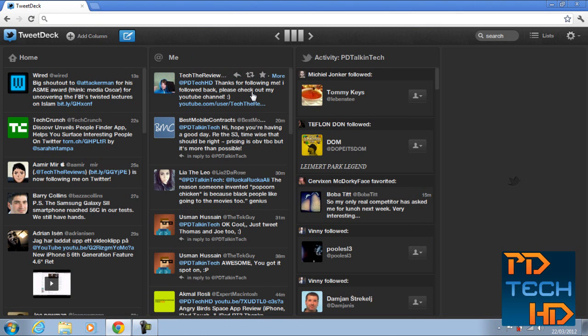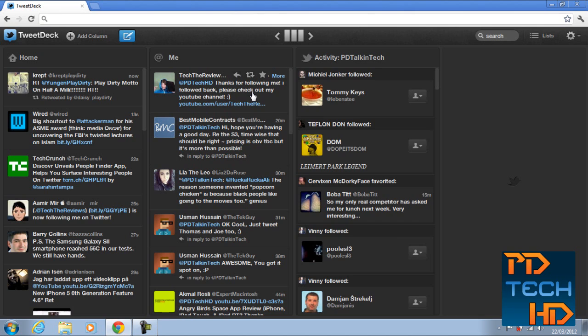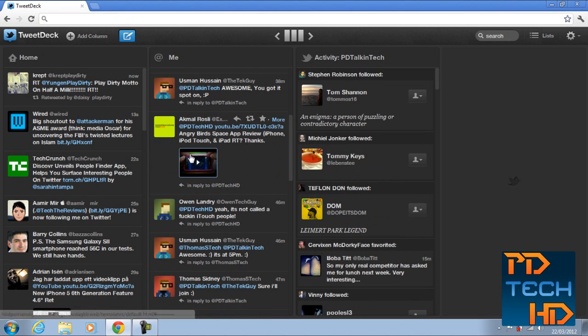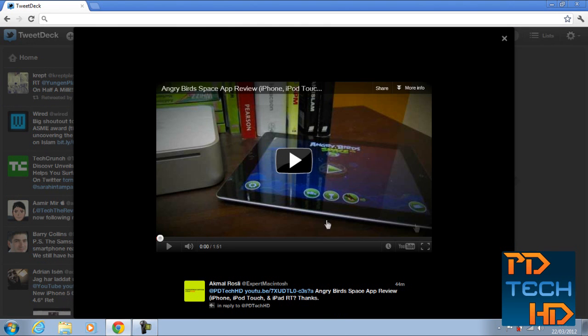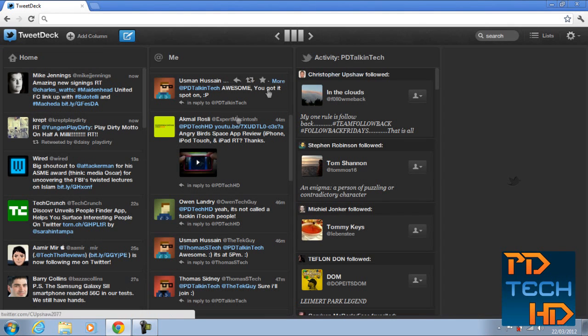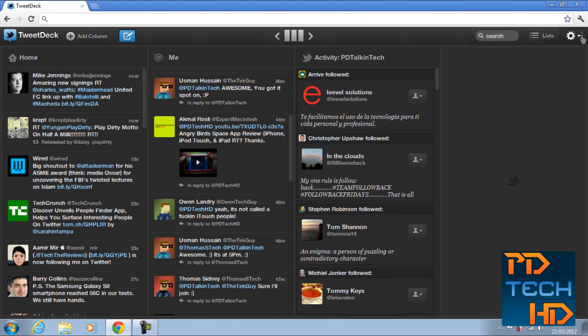One huge requested feature again is the media previews. Now new Twitter had this for a while and people welcomed it, so it's nice to see that it's been brought to Tweetdeck. So what you do is you click on a video, for example here, and then you can play the video within this pop-up window, and this also applies for pictures and stuff. So yeah, that's quite good. You can also turn this off in settings if it annoys you.